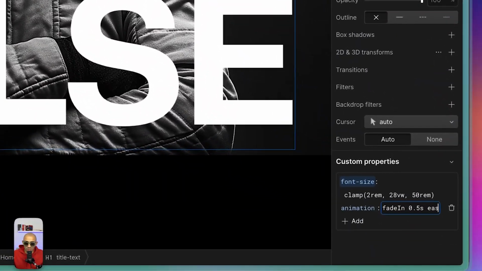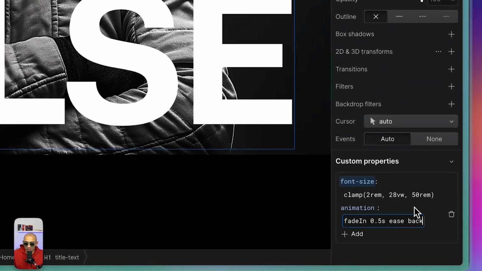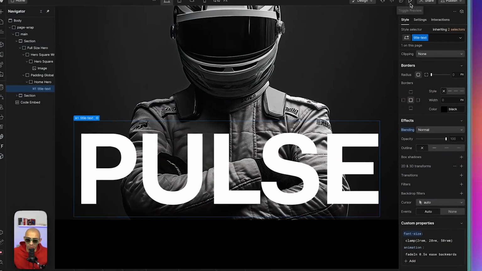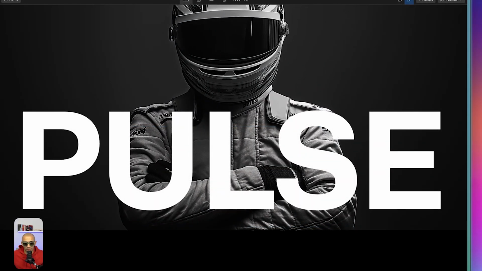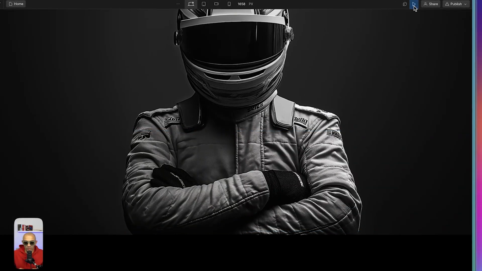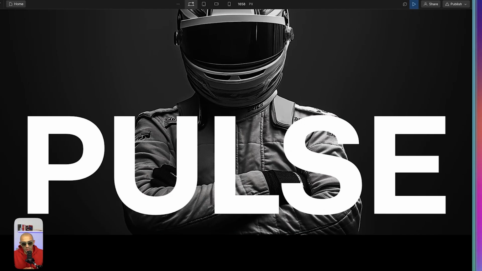And we'll also give it some ease. And we'll also set the backwards animation fill mode. And if we display this, it works just fine. We're also going to delay it by 1.5 seconds, because we like to wait for our text to appear.